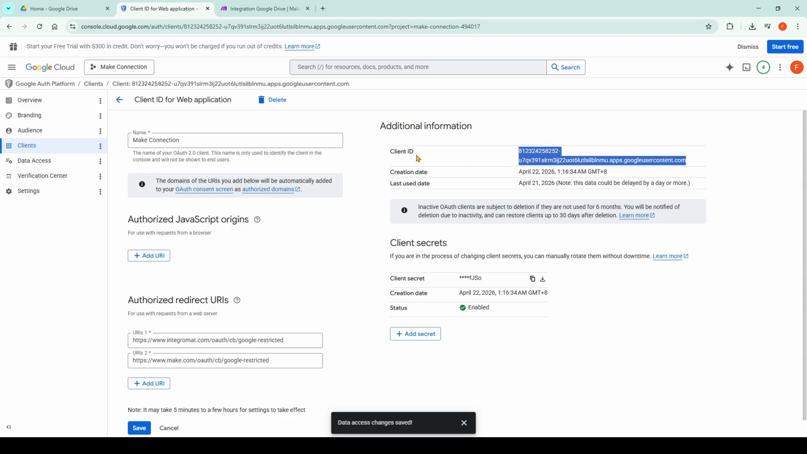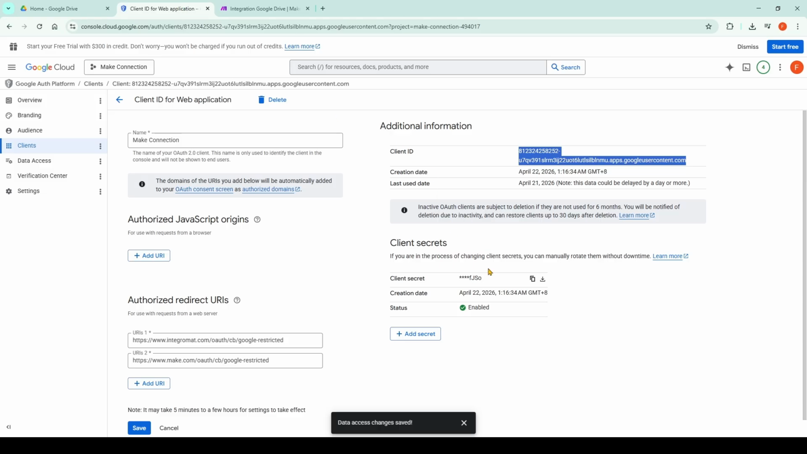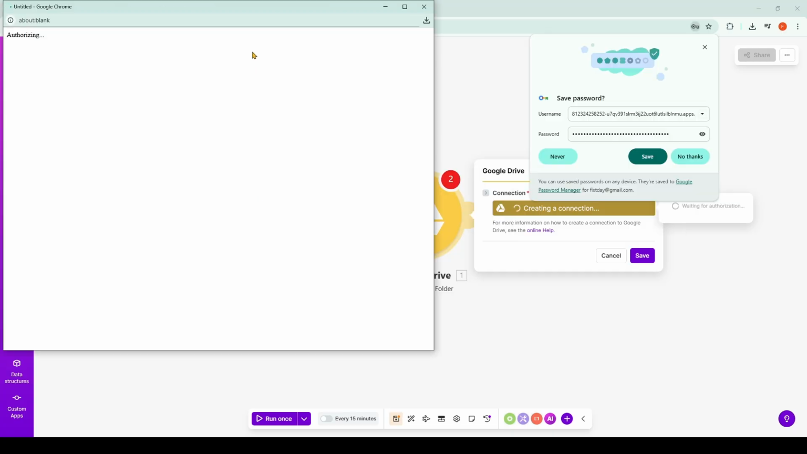Go back to your Google Cloud Console, copy the client ID, return to Make, and paste it into the client ID field. Then go back again, copy the client secret, and paste it into the client secret field. Keep your client secret private and do not share it with anyone because it provides access to your Google Drive. After both fields are filled, click Sign in with Google.